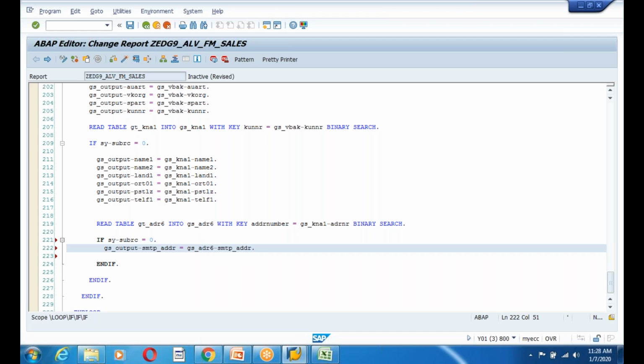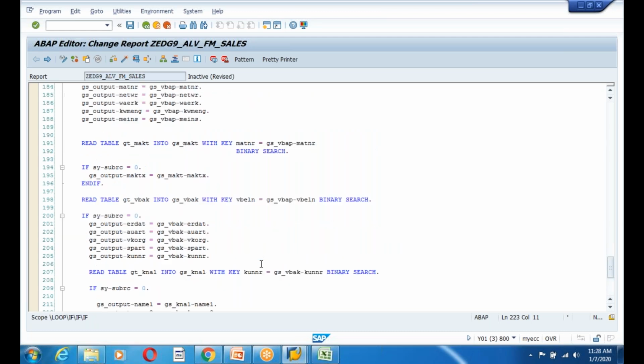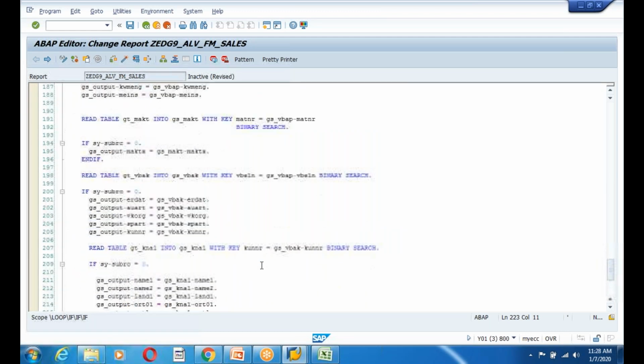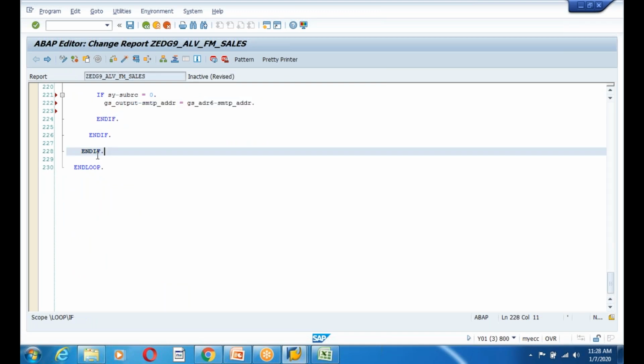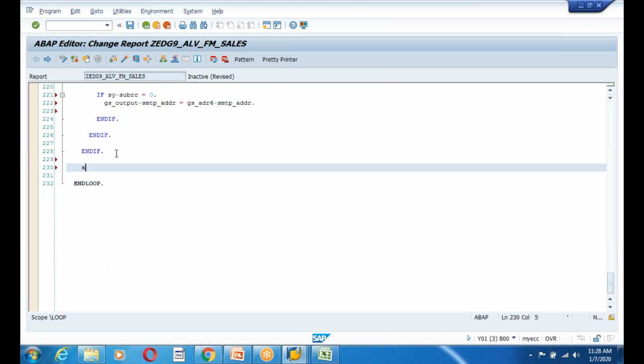That's it, guys. We have moved all the data to the final internal table, but still the data is available in the work area. So you need to append in the last: append the data from gs_output to gt_output.